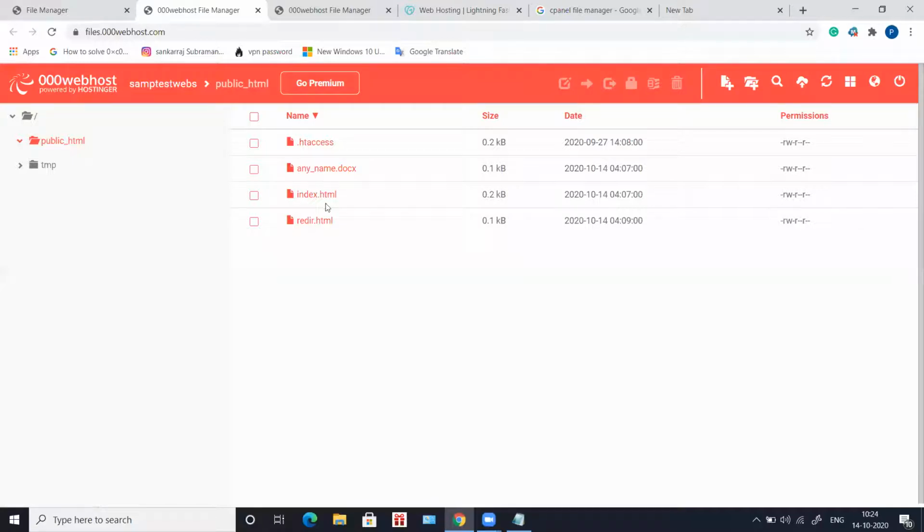I have index.html, I have redir.html. So I have a few files already. Okay, so what you can do is, now we are not going to develop any website. We are not going to develop a beautiful website for a college or a company. No, we're not going to do that. We'll try doing something malicious.